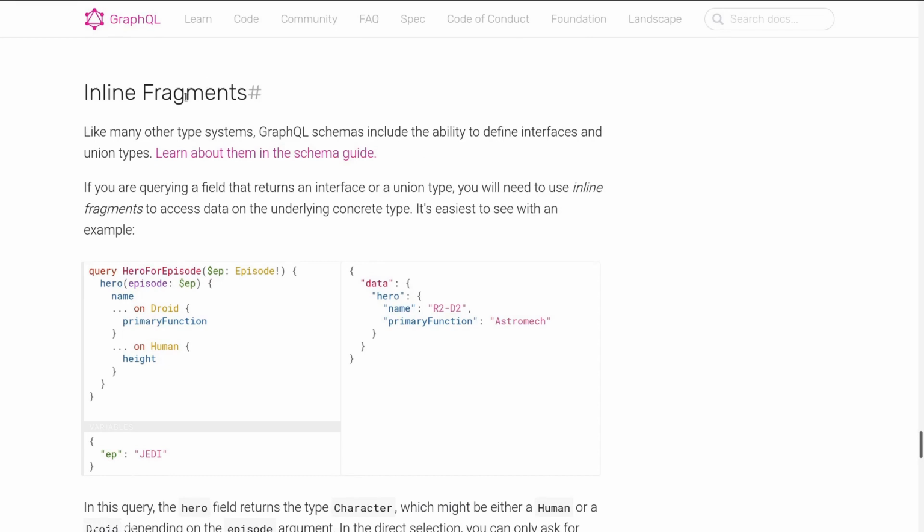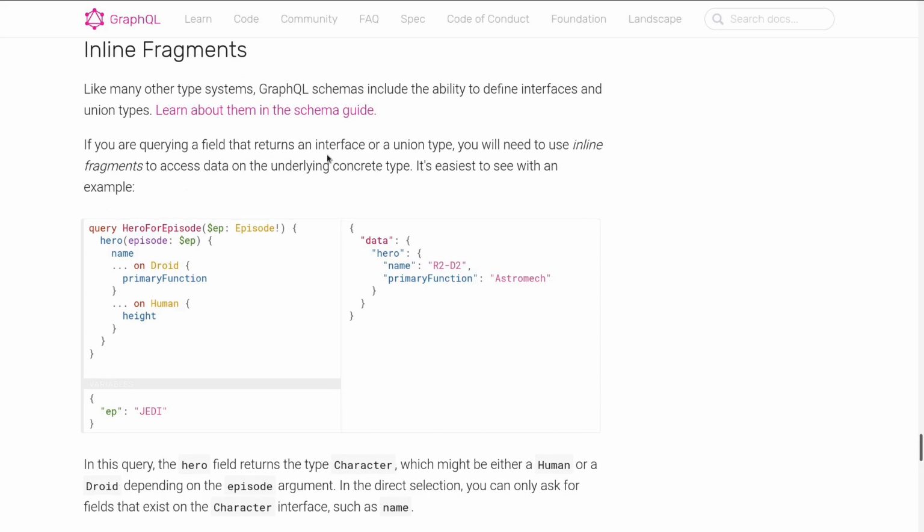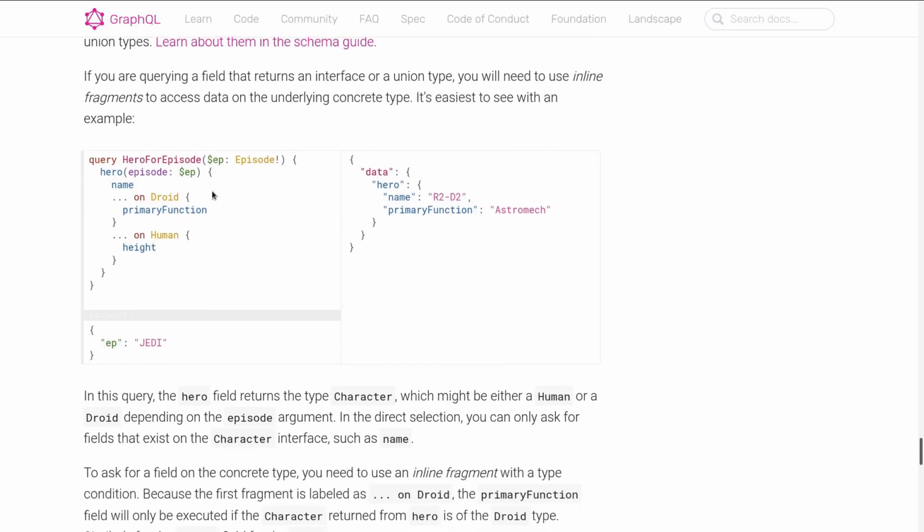Let's go on. Inline fragments. Like many other type systems, GraphQL schemas include the ability to define interfaces and union types. If you are querying a field that returns an interface or a union type, you will need to use inline fragments to access data on the underlying concrete type. It's easiest to see in an example.